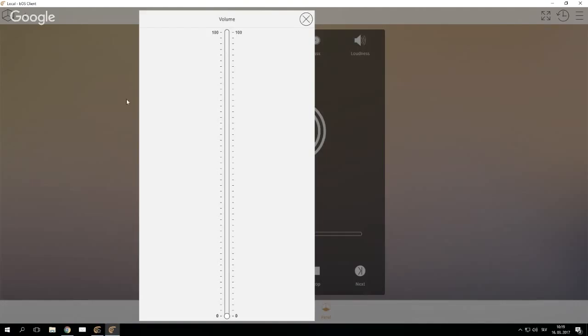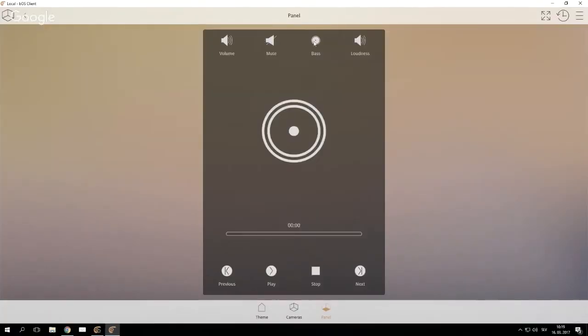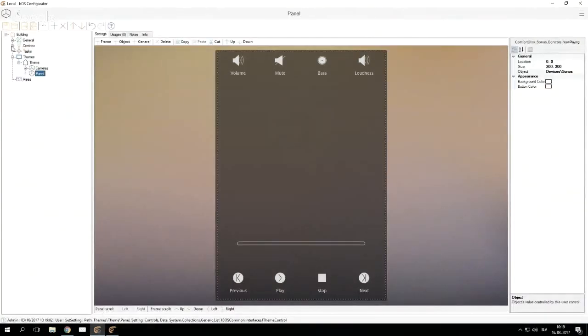Here you can change the volume. You can mute and unmute. You can change the bass level. It can stop and play sounds, and you'll be able to see the track, the current track you're listening to, the artist, and also the picture. So those are our devices that I'm going to be showing today.